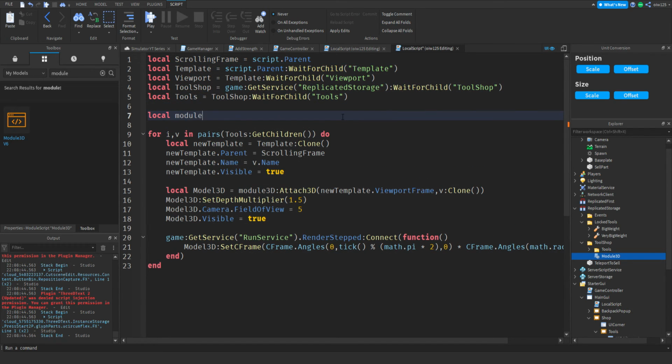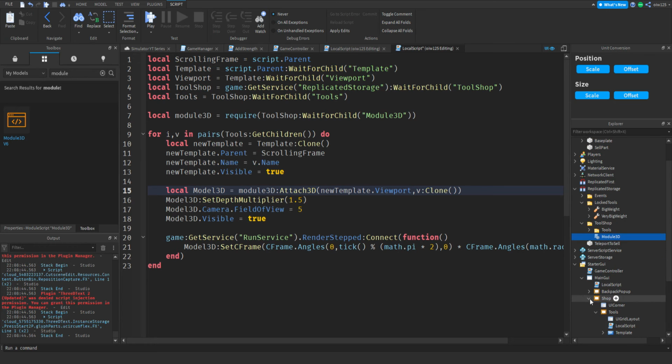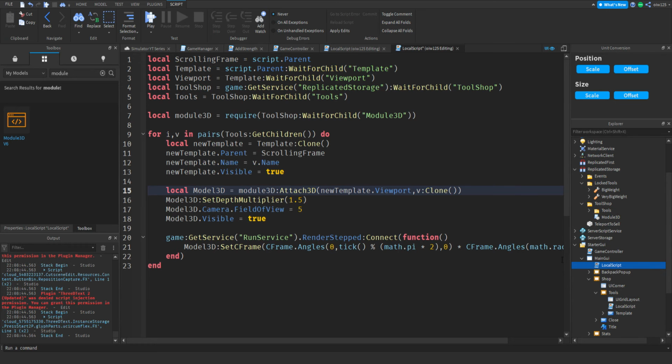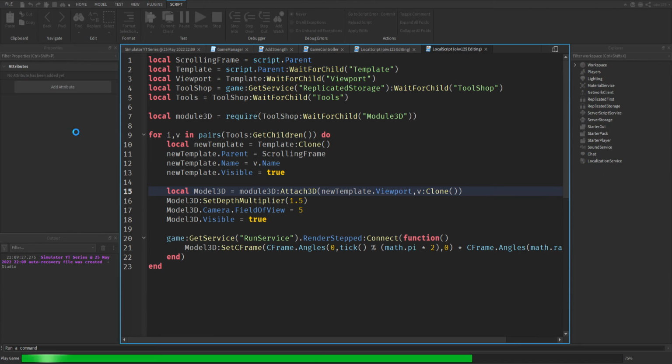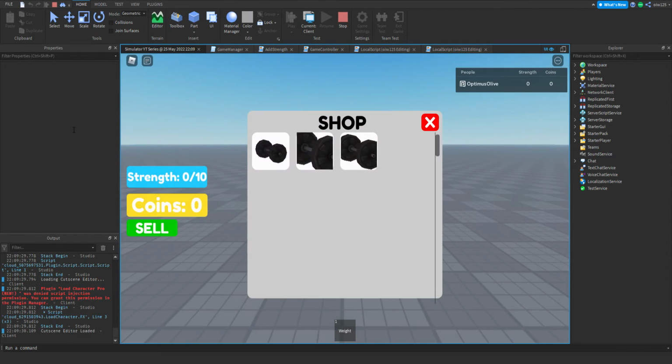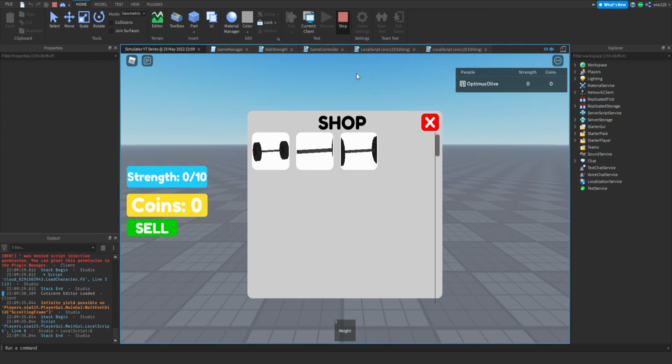Local module3D equals require toolShop, only for child Module3D. And then not .ViewportFrame, but .Viewport, because we named it viewport. We named it viewport here. And then let's see if this works. It's gonna loop through all of them, and boom. It shows them. So let's zoom it out a little bit more.